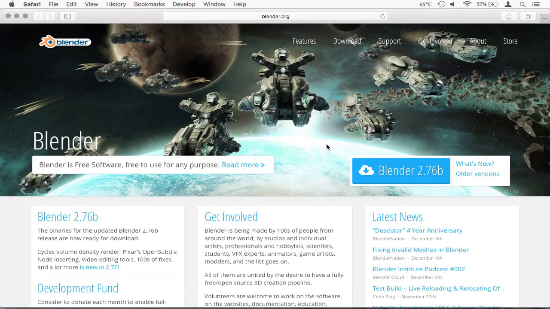Today we're going to be using Blender to view LEGO Digital Designer files and manipulate them and be able to render them. So what is LEGO Digital Designer? LEGO Digital Designer is a simple program made by LEGO that allows you to build your LEGO creations in a virtual environment on your computer.